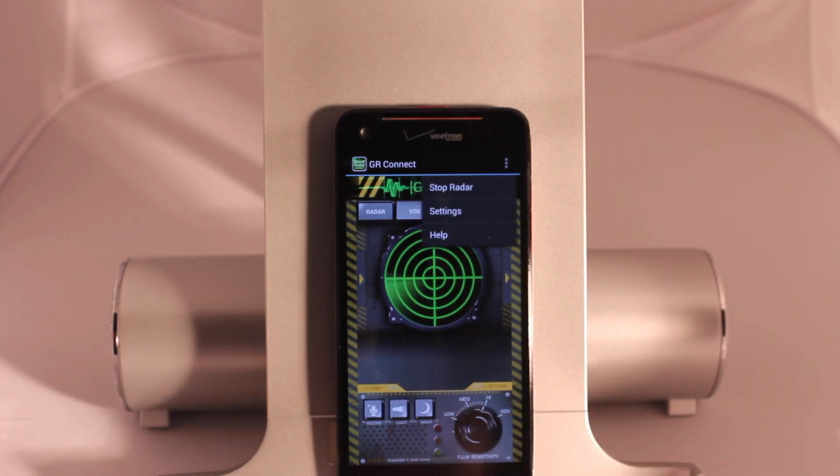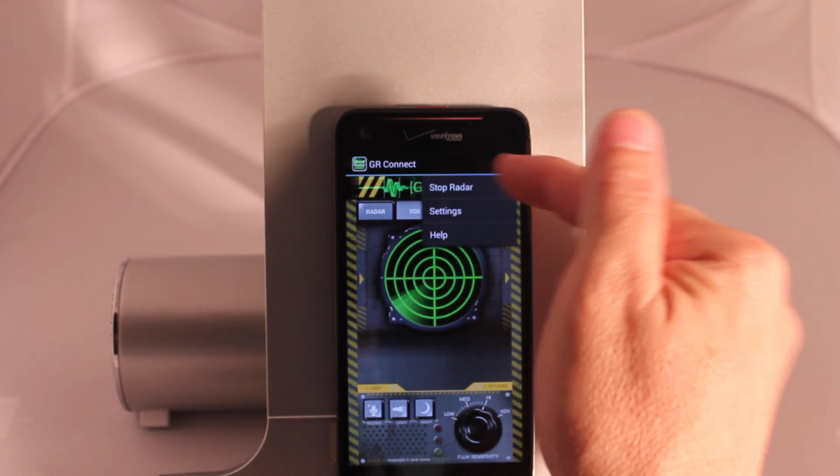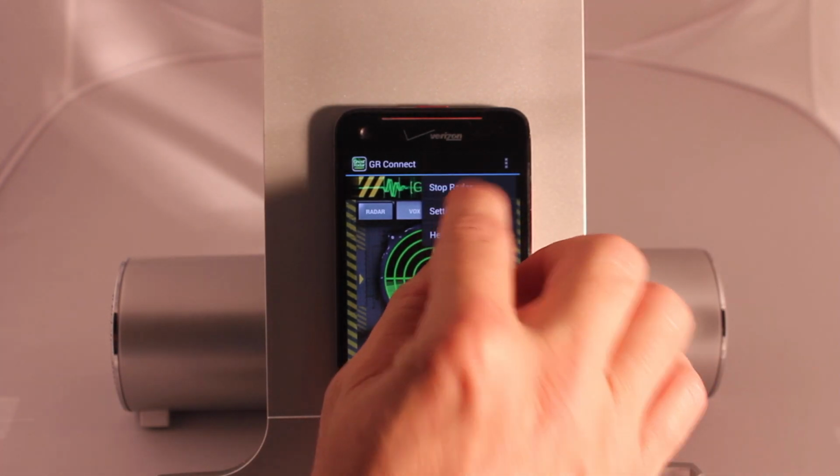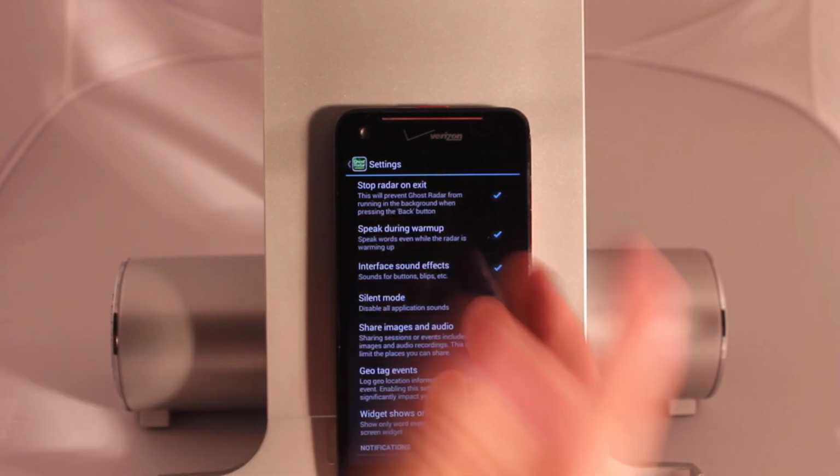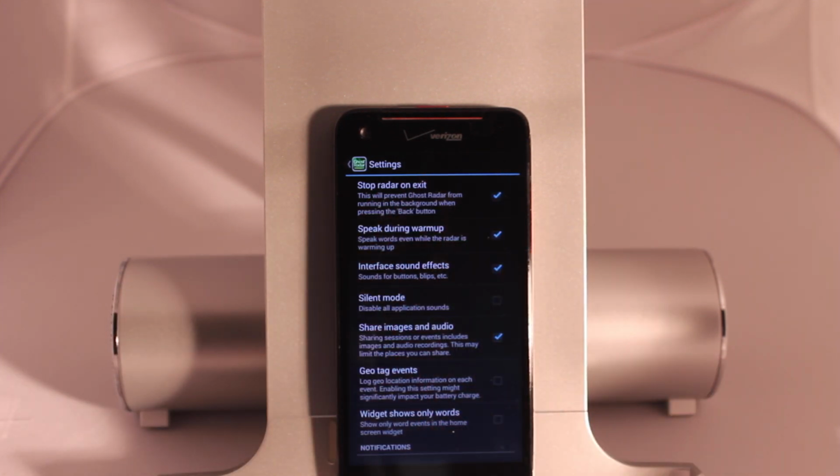Also, the Android version has a menu where you can stop the radar or start it. The settings where you can decide whether you want it to run in the background or not when you exit the app by pushing the back button, or whether you want it to speak during warm-up.